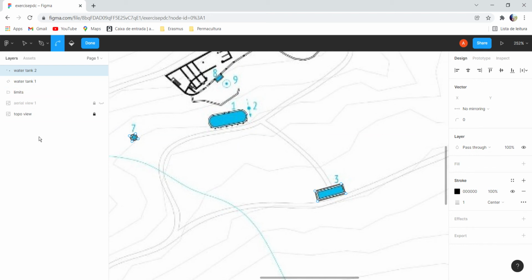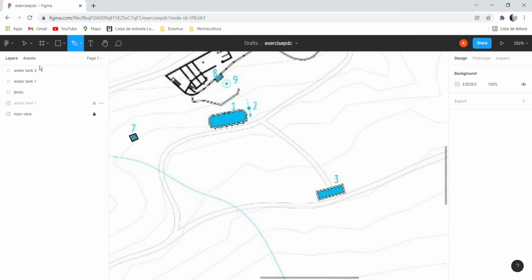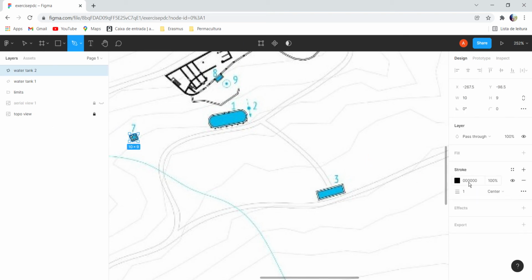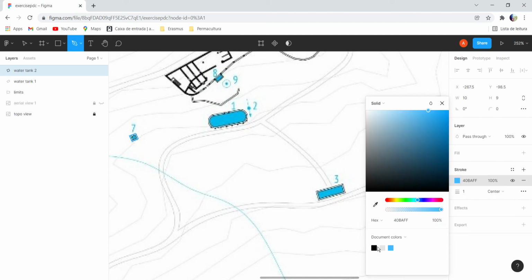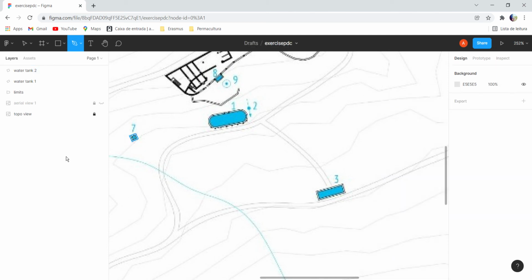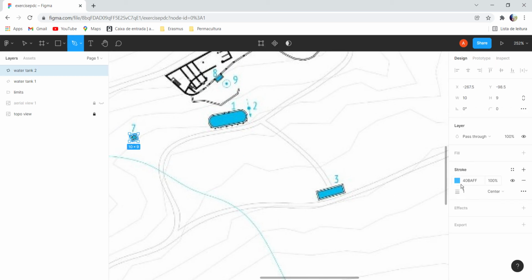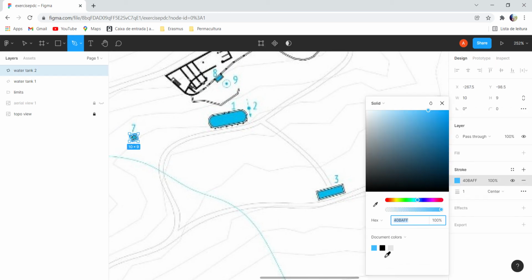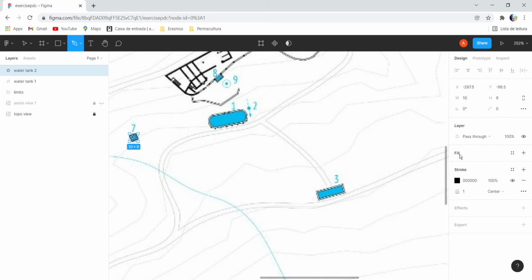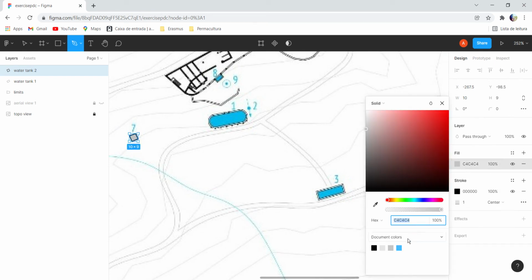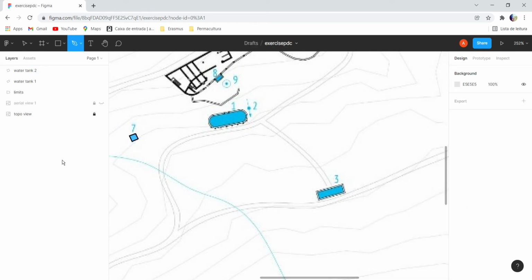Oh, I did a mistake, sorry. It's not a mistake, but it's something that I don't want to do now. Okay, I selected the stroke. Actually, I want the stroke in black. I just want the fill. The fill is the one that I want in blue. Okay, you can explore a bit the whole thing.